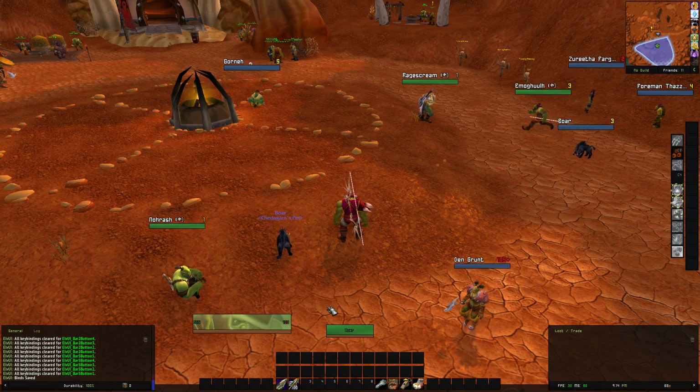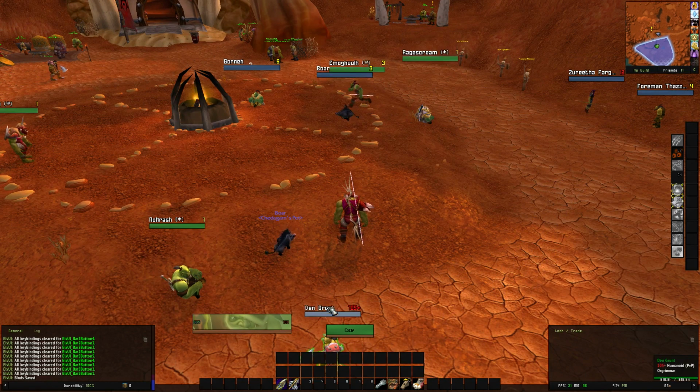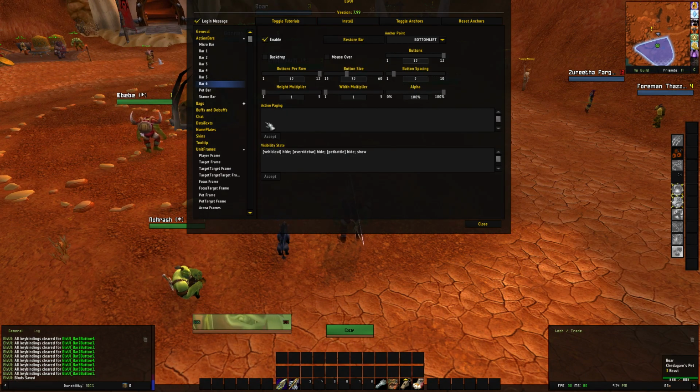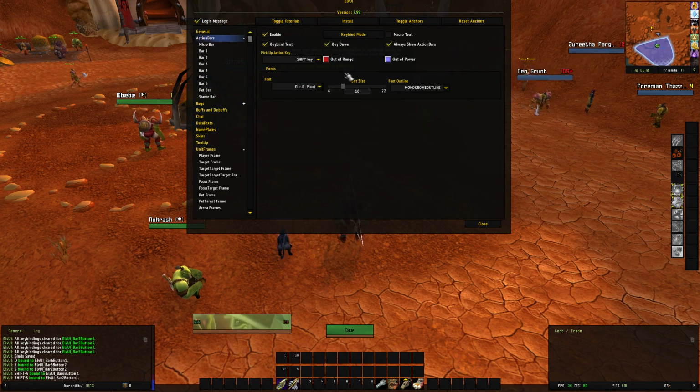Well, if you can't see the keybinds, or you want to be able to see the letter that the keybind is, we're going to type /EC, and I need to set up a keybind so I can do this. Let's do this one, this one, this one, and alright, so you want to be able to see your keybinds. We're going to come over here to action bars and click font size.